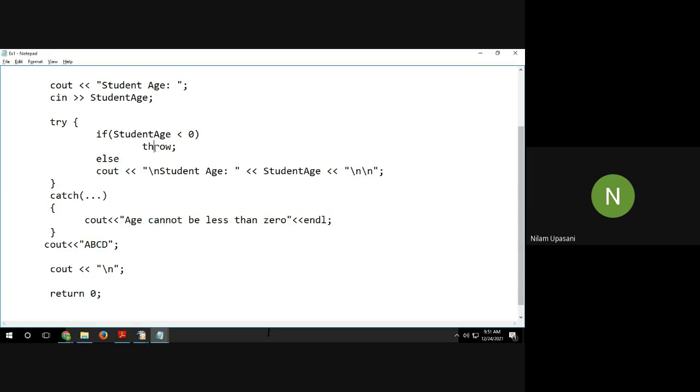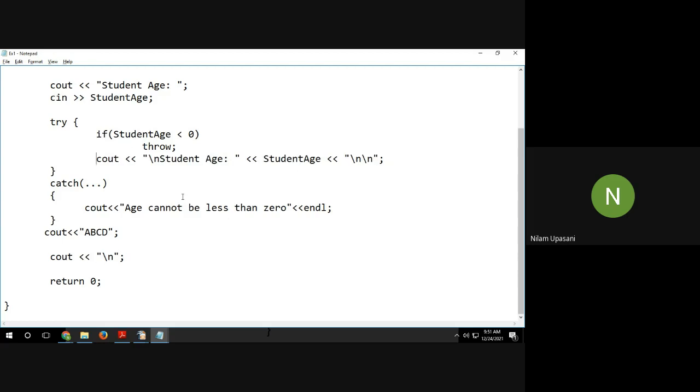Now if this condition is false, matlab user has given appropriate input, in that case what will happen? Automatically your next statement will be executed. So in that case this else is not required, because when this condition is false, ये else नहीं भी होता है. Just assume that this else is not there, और यूजर ने age के लिए input दिया, for example 15. So if student age is 15, this condition is false, मतलब इसके अंदर नहीं जाएगा, it won't throw the exception.